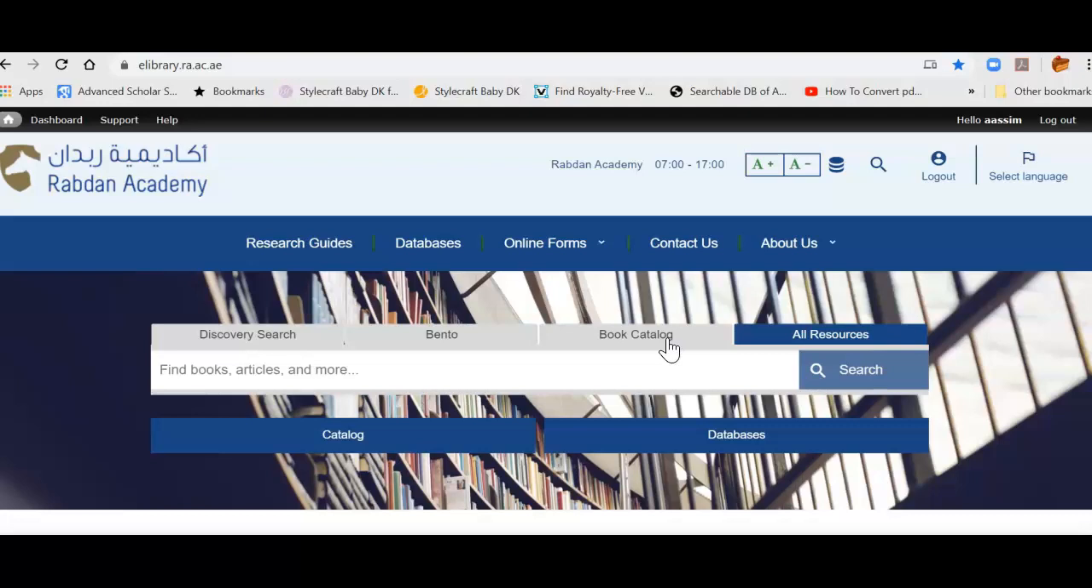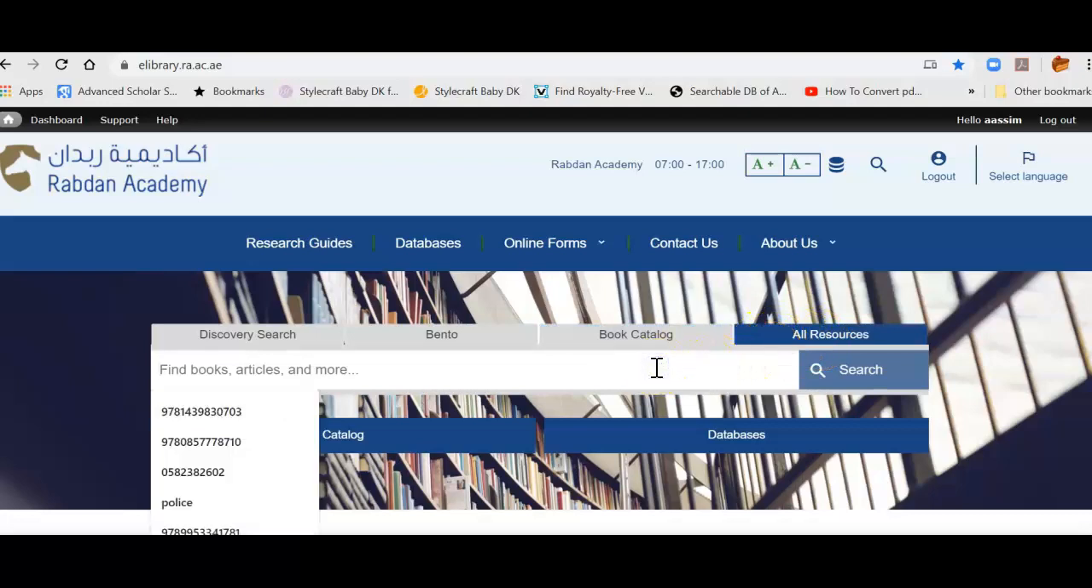But now, because you are doing your assignments virtually online, you need to find e-resources like articles from e-journals, e-books, or any other type of e-resource. You can do a search in all resources. It's by default, when you see it highlighted in blue, it's by default here.